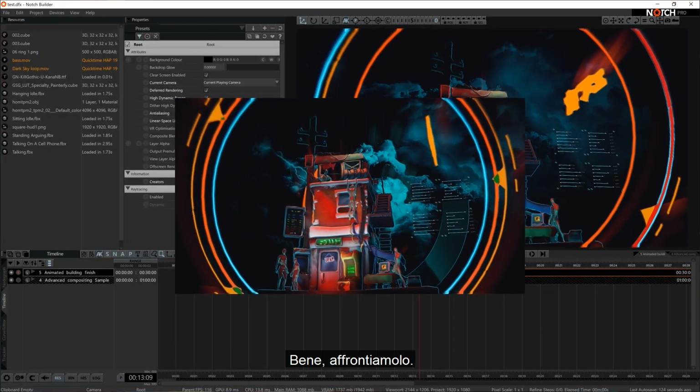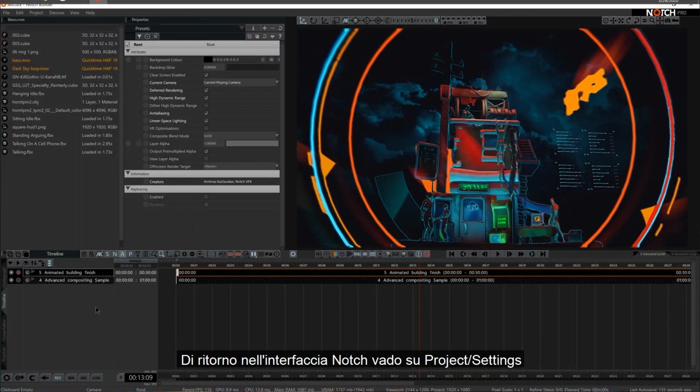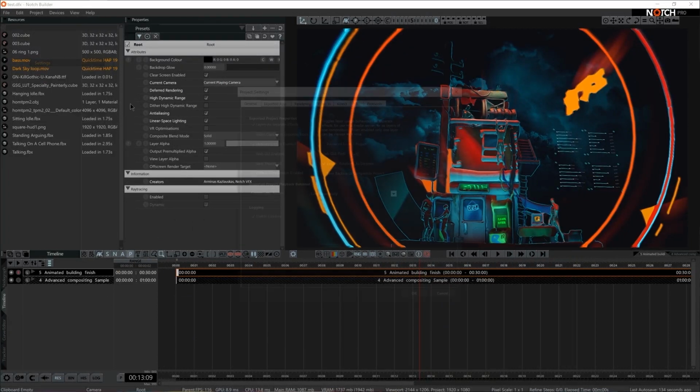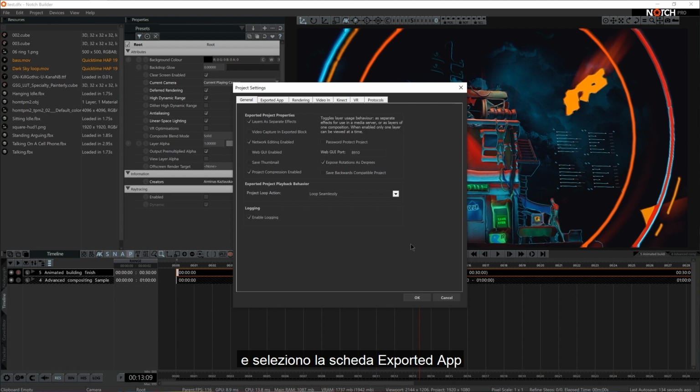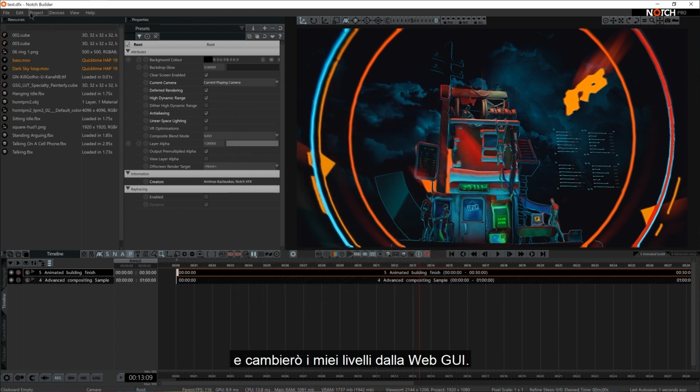Well, let's address that. I'm going to close off the executable. Back in the Notch UI, I'm going to go for Project, Settings, and I'm going to go for the Exported App tab. As you see, we have several options available here. So we can choose the executable icon, we can choose the loading screen, and we can enable the keyboard transport controls. All of a sudden, we will be able to switch the layers via keyboard arrow key up and arrow key down. But instead of that, I think I'm going to open the Web GUI and I'm going to change my layers in Web GUI.